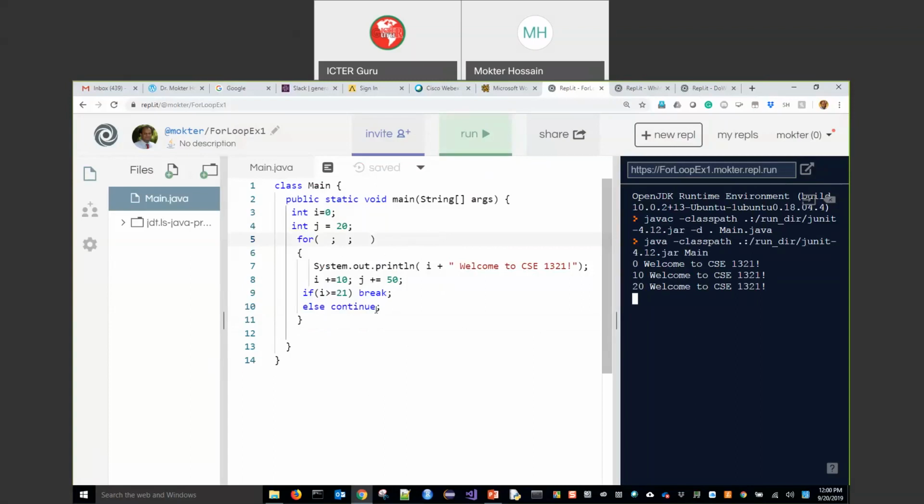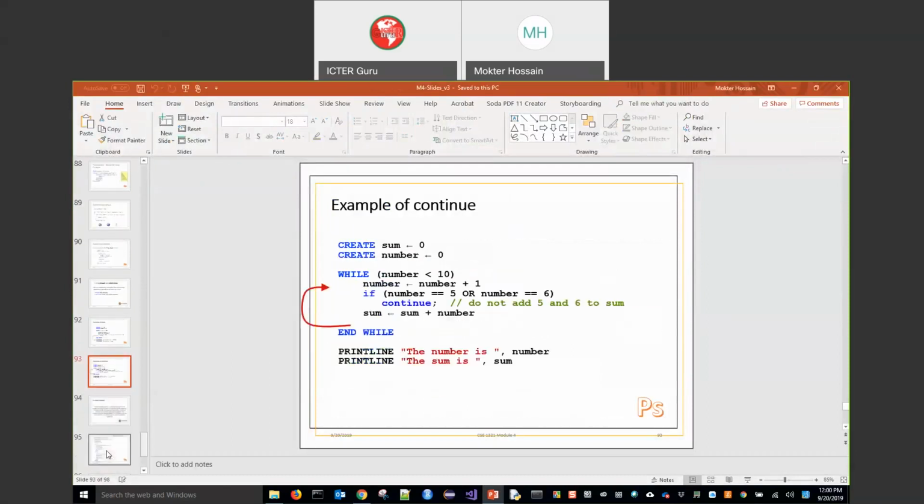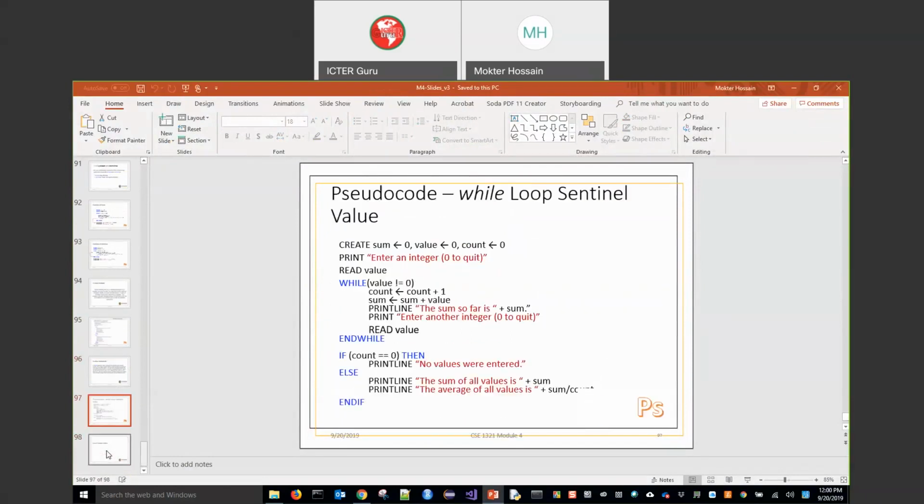Sometimes we use break and continue. We use break with the switch statement, right? Switch. Break means just get out of the loop. Continue means go ahead. Okay, so let us see. If you understand this, then you should be able to write complicated programs.